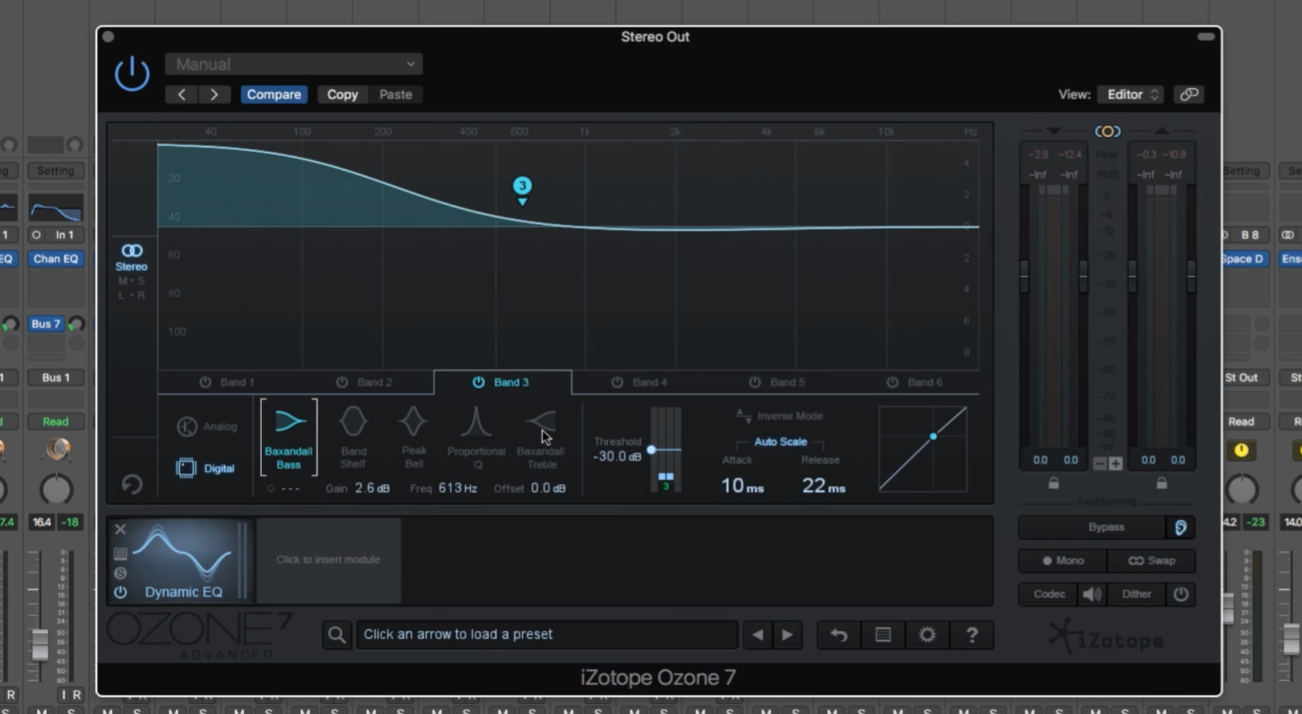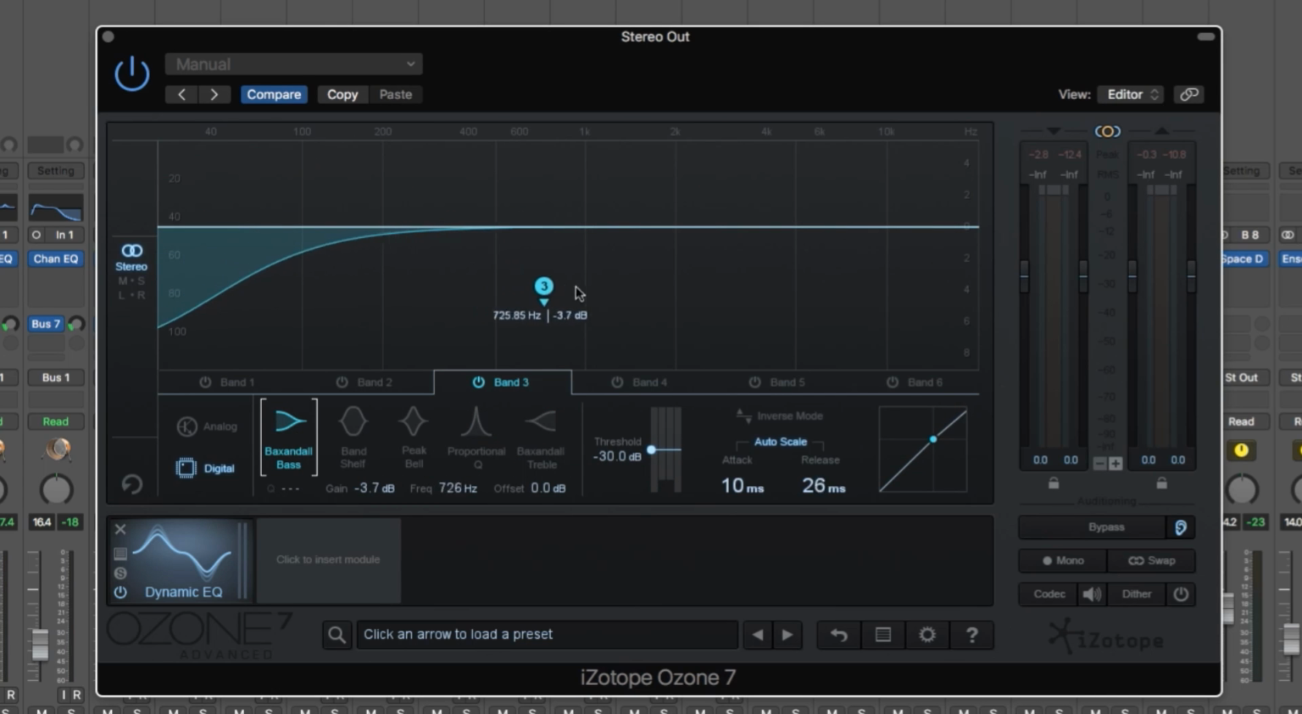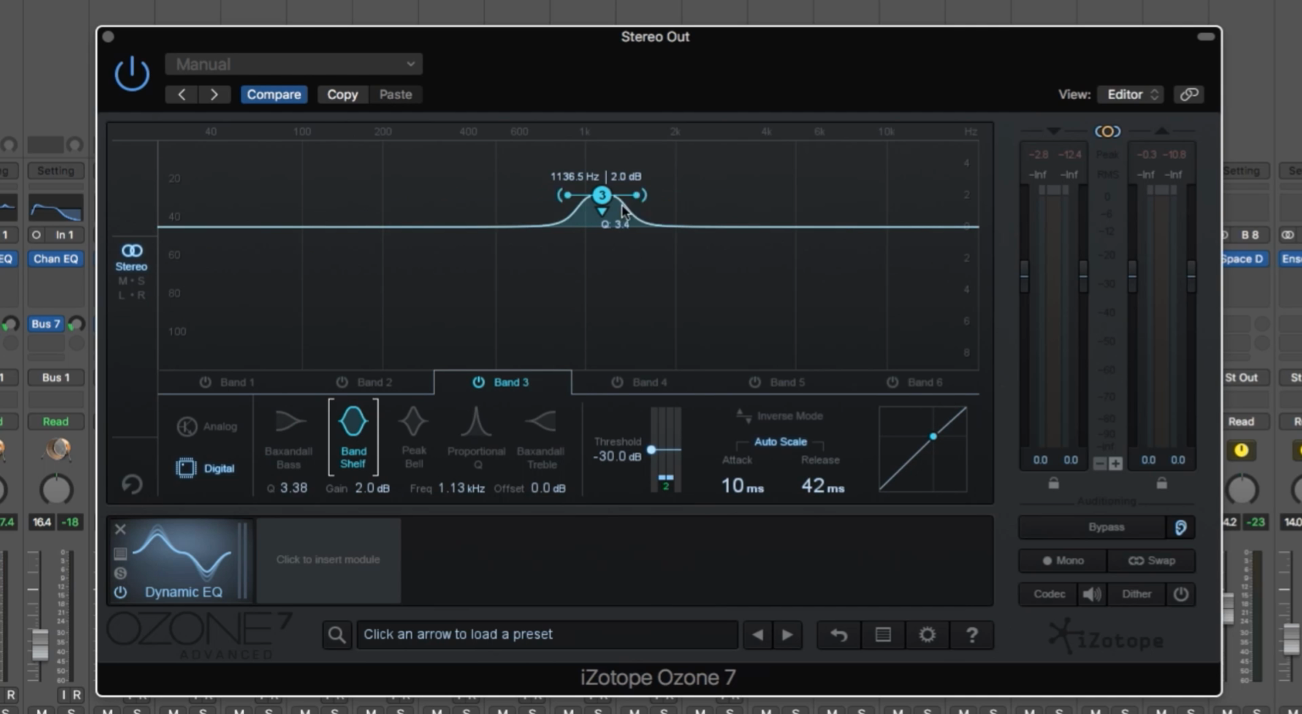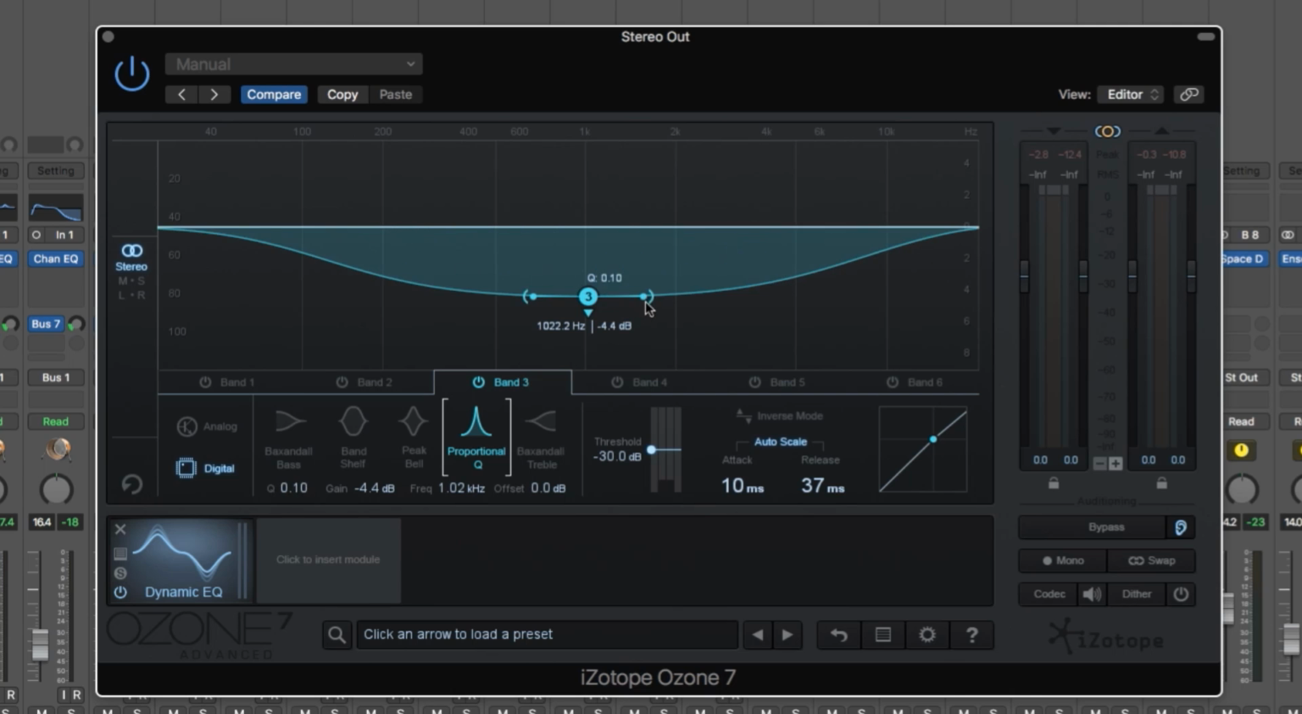So you've got six bands. Each one can be a high or low band shelf that you can boost or cut. There's a band shelf, which I find helpful when you want to boost or cut a wider range of frequencies. There's also a peak bell and proportional Q shape. For each band, you can grab the band number up here and boost or cut the band. And the horizontal slider controls the Q or bandwidth of the band.